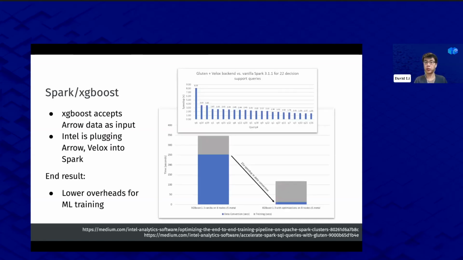So that's a lot about Arrow with databases. I also want to highlight Arrow being used in some machine learning use cases as well. So here, I'm going to talk about Spark with XGBoost. Of course, XGBoost is a machine learning toolkit. It accepts Arrow data as input for training data.